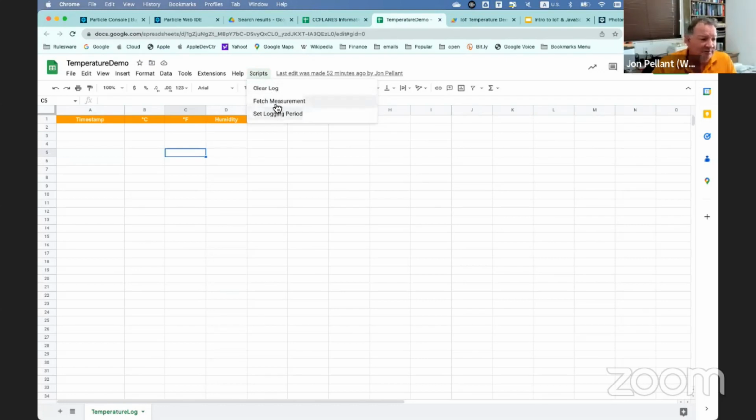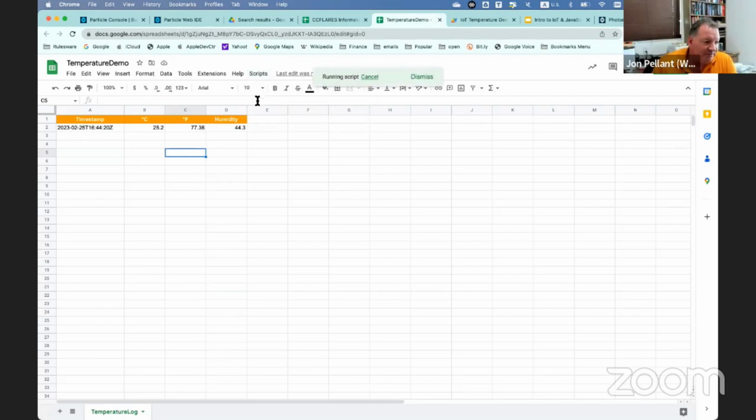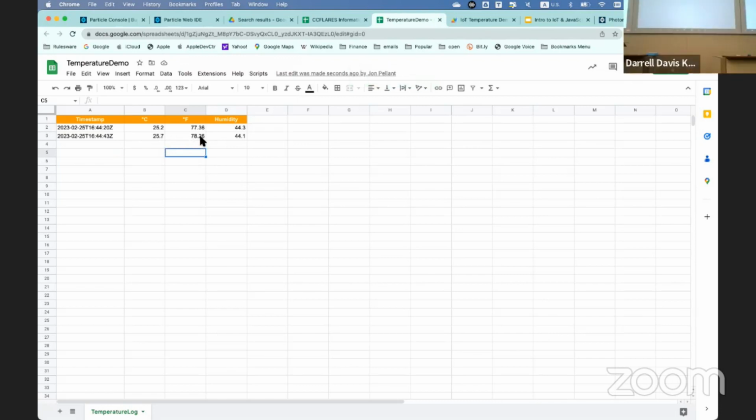So let's see how these work. If I click fetch measurement, I just want to talk to this device sitting right next to me here, and it went and grabbed the temperature, which is 25.2 or 77 degrees Fahrenheit. The humidity is 44.3, and here's the timestamp it grabbed for that device. I can fetch another measurement. As you can see, it was 23 seconds later when I did this, and some things have changed a little bit. It's getting warmer.